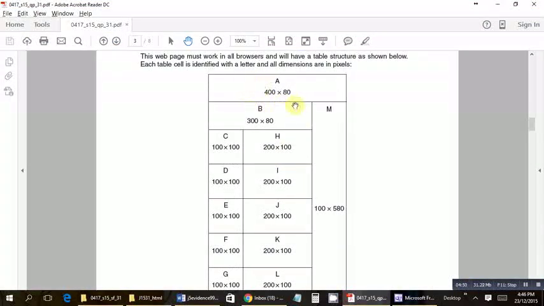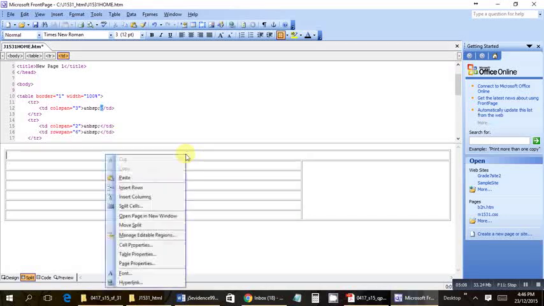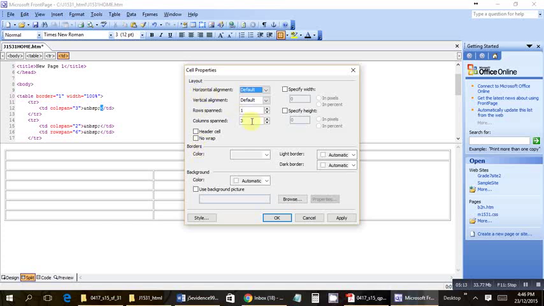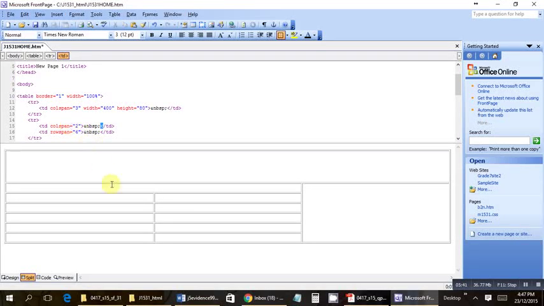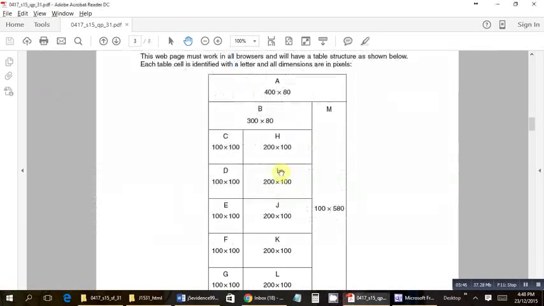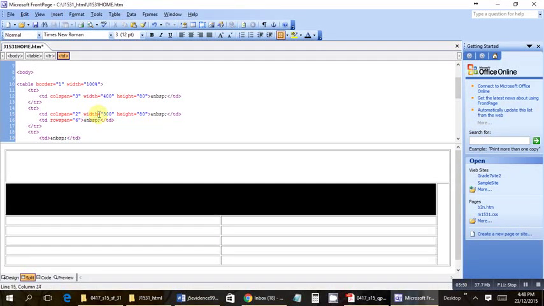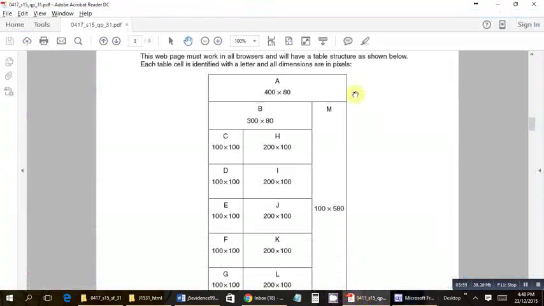Then you have to set the dimensions of each cell. Cell A is 400 by 80, so 400 is the width. Okay, cell properties, specify width in pixels, width should be 400, and specify height 80. Apply. Okay, this is what you have to do. This is the width and the height. Cell B should be 300 by 80, and cell C 300 by 80.